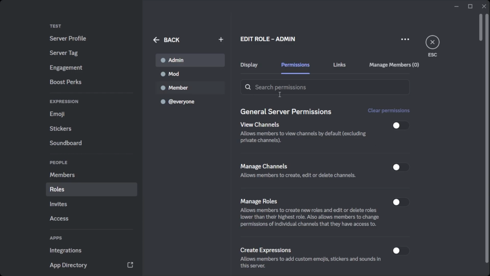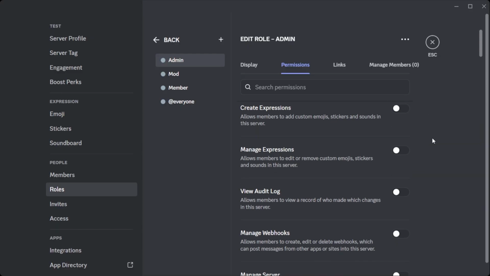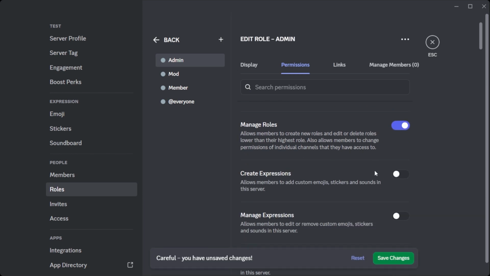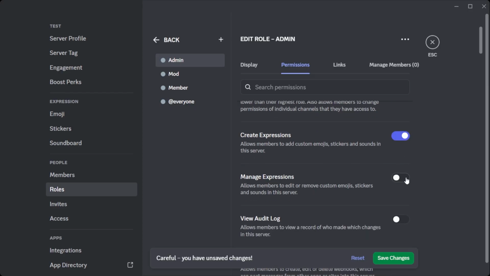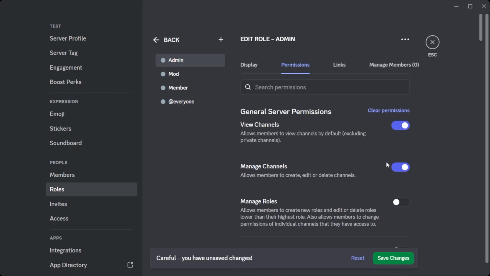For example, a lot of people just give their admin roles administrator permission, which basically means they'll be able to do a lot of things in your server and will be able to cause harm to your server and potentially destroy it. For an admin role, which might be your top staff member role or your top person with permission within the server, you might want to give them view channels, manage channels, manage roles. You might want to give them create and manage expressions or view audit log. It depends on how your server's set up and that sort of thing.